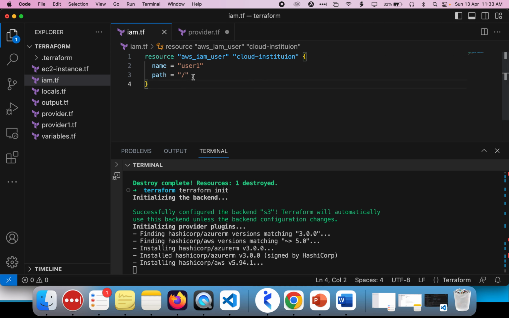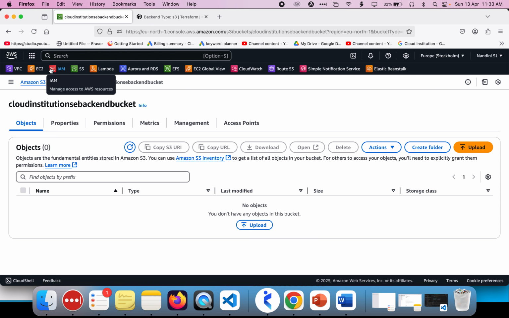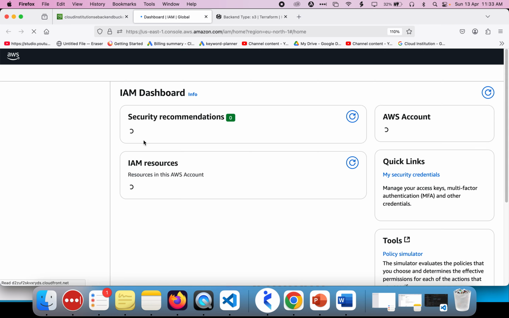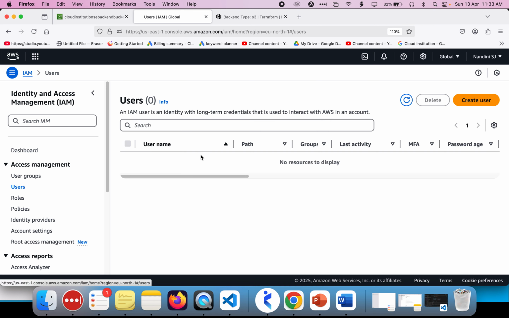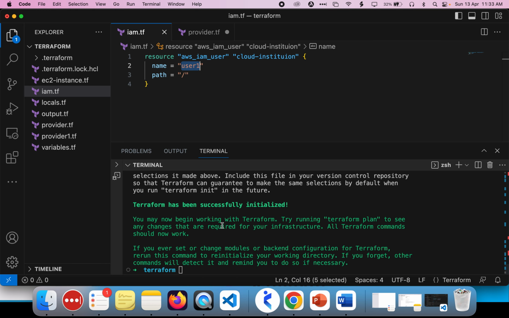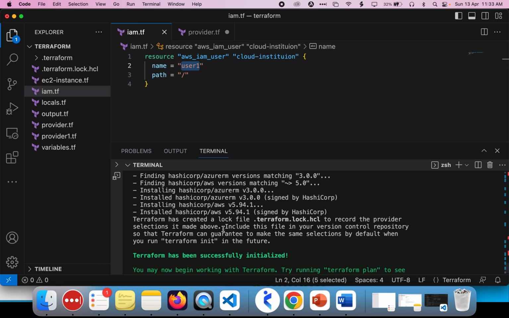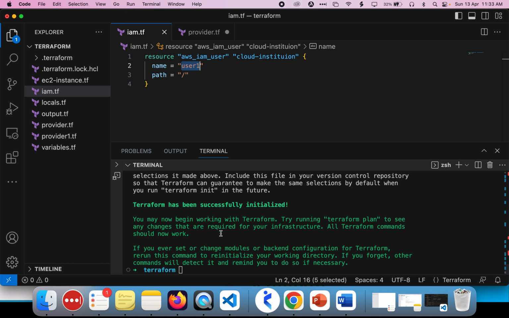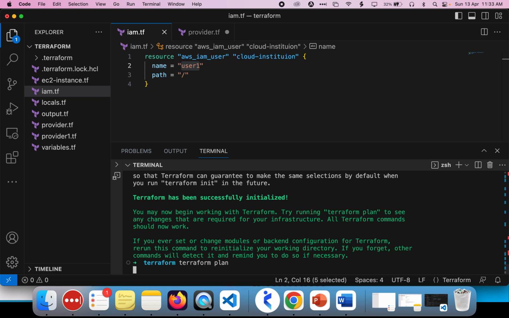Now I'm going to create the same IAM user. This IAM user is going to be user one. I'm going to check whether the user already exists or not. There is no user called Terraform user. Okay, Terraform init is successful. Now I'm going to run Terraform plan to see what is going to be created. The Terraform plan should be creating this IAM user.